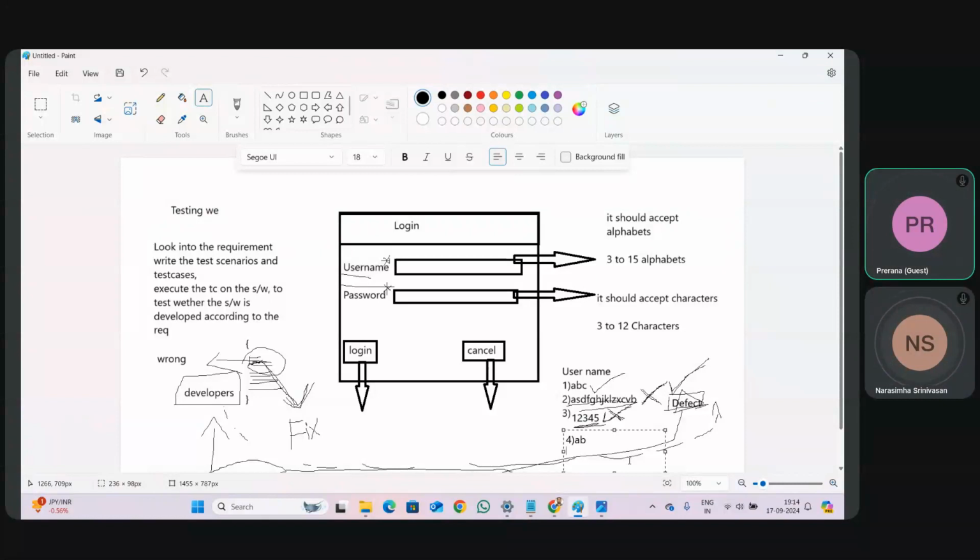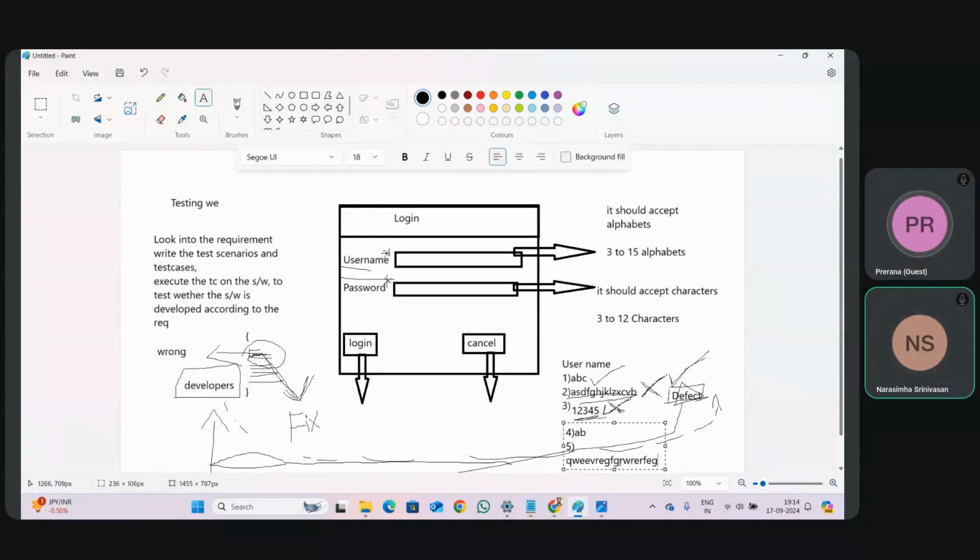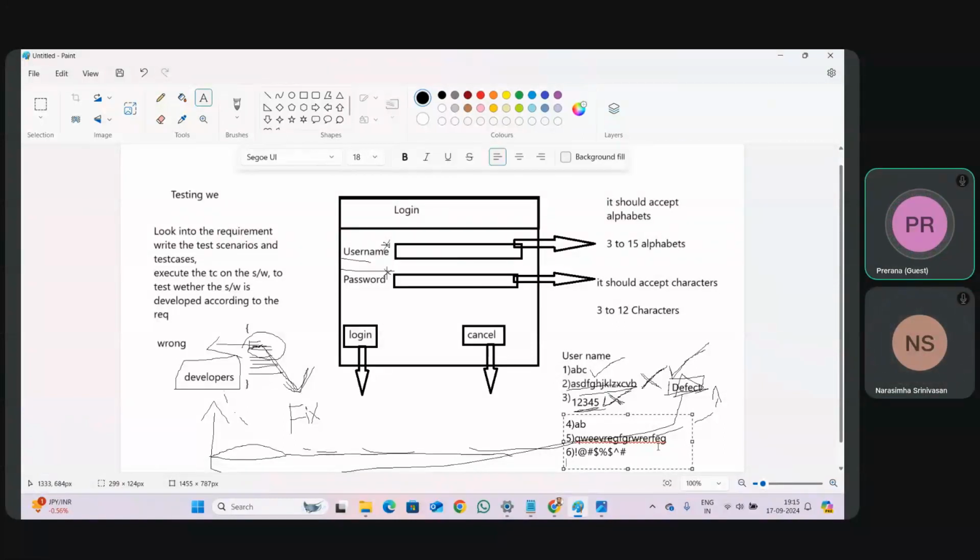Should it accept or not? It should not accept. Next, I will enter some 16 or 17 alphabets. Should it accept or not? For 16 or 17, not accept. Next, I will enter special characters. Very good. Should it accept or not? It should not accept.